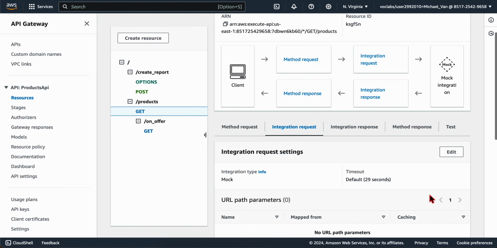US East 1 right here. The Lambda function is going to be get our product. Choose the Lambda function, get our product right here. There's only one available. So now we're going to choose save. It is saved now. Notice that on the right side of the page, the method is no longer called mock endpoints. Instead, it is calling your Lambda function. Right here, Lambda function. Nice.